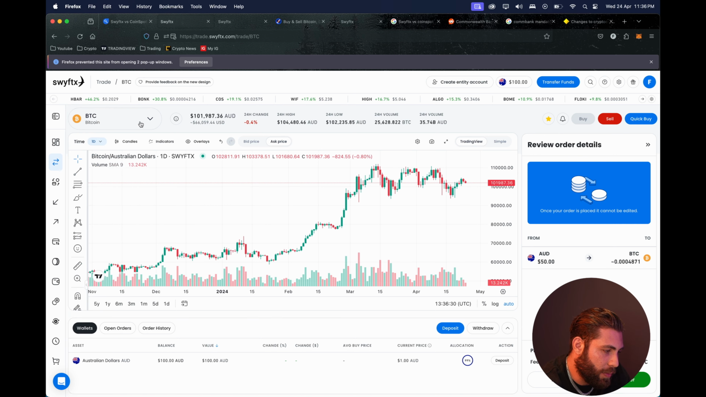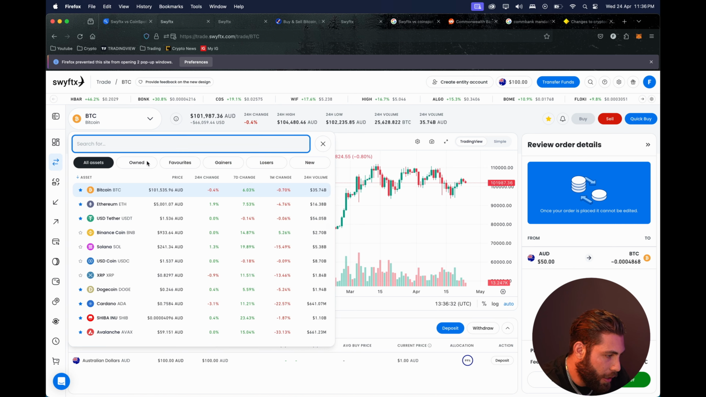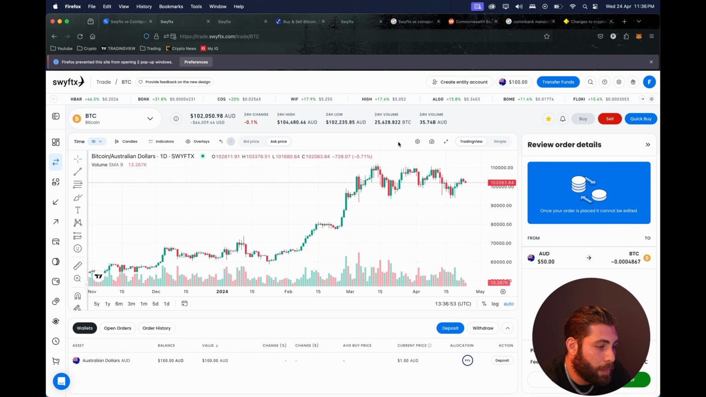If I'd like to do something different like Ethereum, I can come up here and select Ethereum or BNB or Solana or XRP. Don't do XRP. Dogecoin, Cardano. Don't do Cardano, or whatever you like. That's how you can buy and trade your Australian dollars for other crypto assets on Swyftx. Now, you might want to buy something that isn't listed on Swyftx, which is a lot of coins that I personally invest in, and they're only available on KuCoin, Binance, Uniswap.